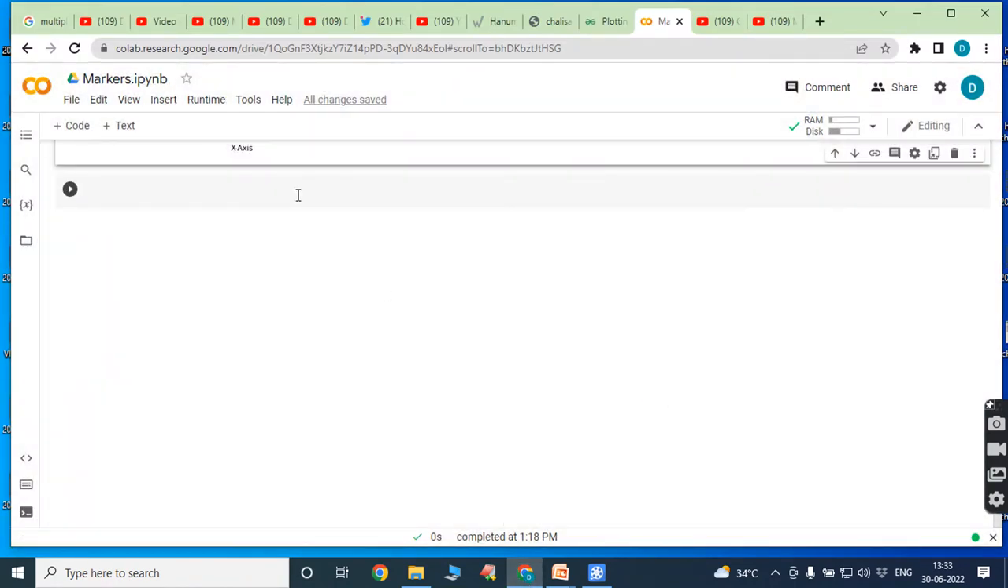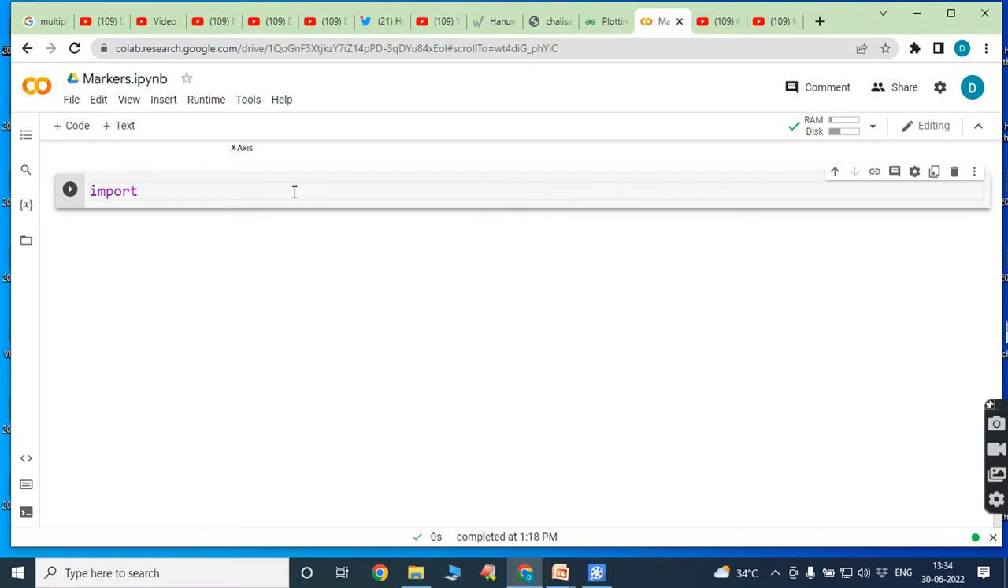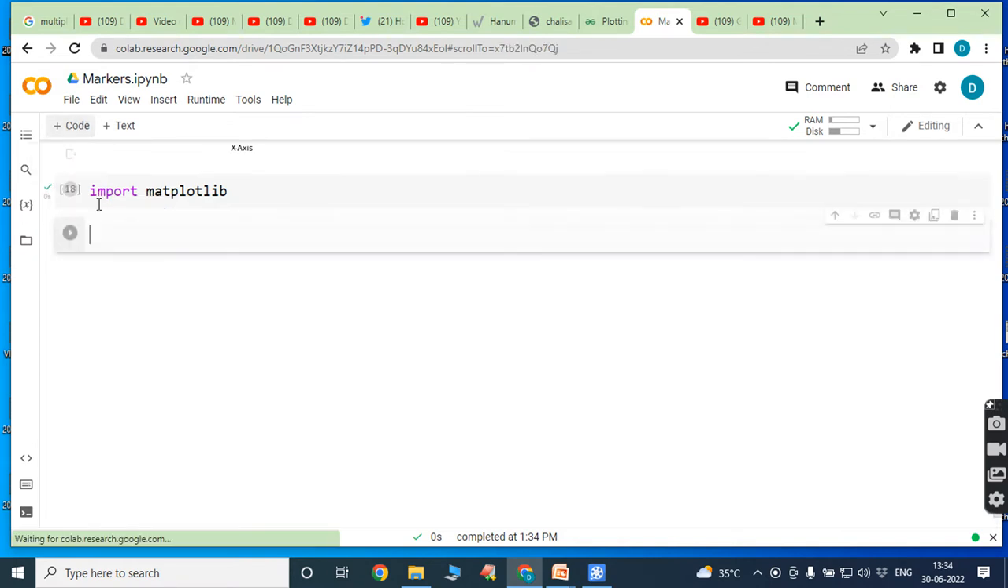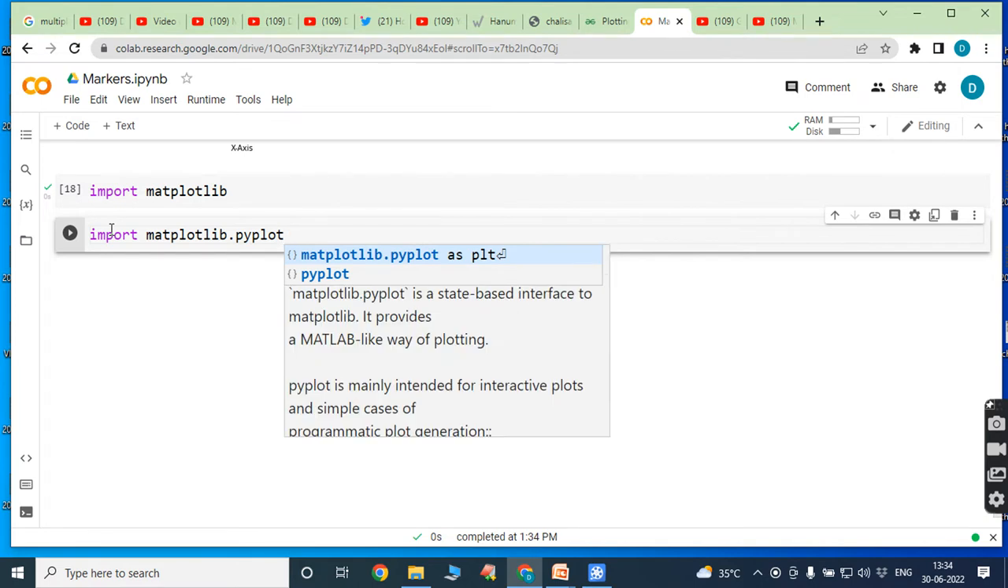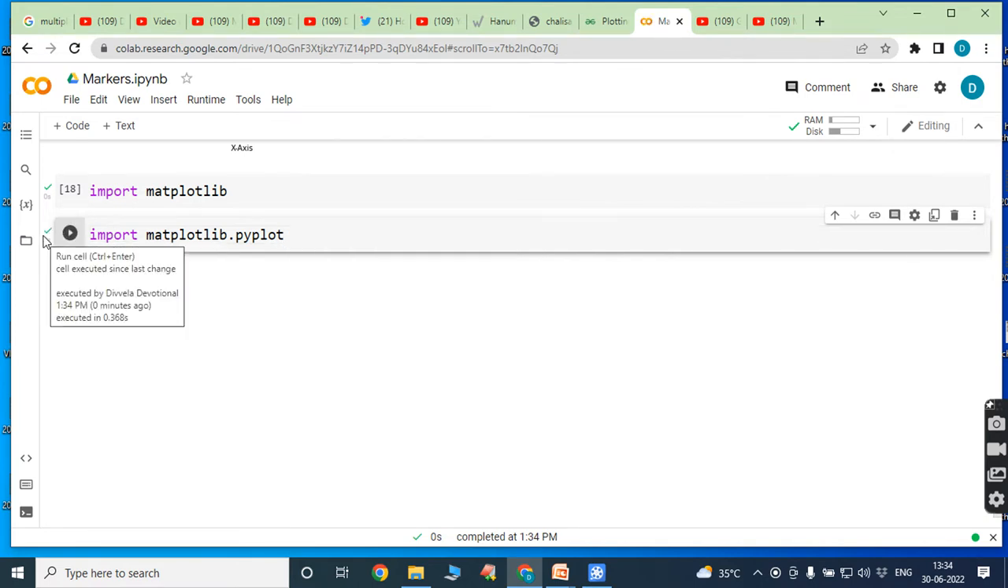Now, this is the screen of Google Colab. First, we have to import the Matplotlib library. Import matplotlib, by clicking on this run button. This line is executed successfully after getting the tick mark. Okay, next we have to import the pyplot module in the Matplotlib library to draw the charts. So, the pyplot module is mainly used to draw the charts. So, we have to import matplotlib.pyplot. Click on this run button. This line is executed successfully.